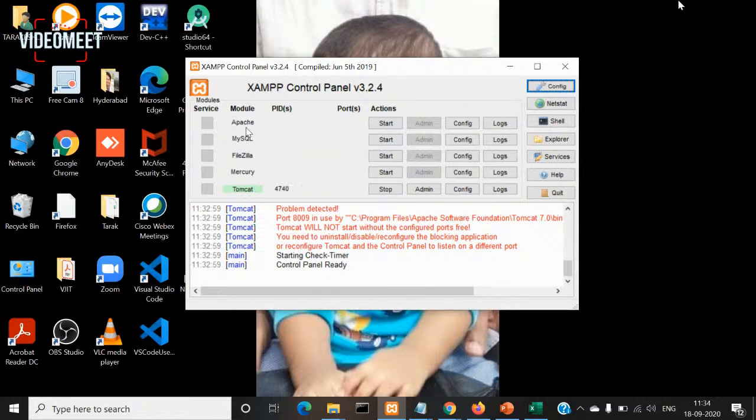So we'll be using only this Apache, MySQL here. Not going to use this Tomcat or anything. Fine. So first you need to look at the start button beside this Apache web server. Right? So you'll have a start button.